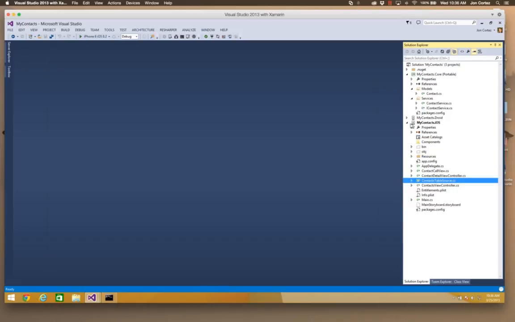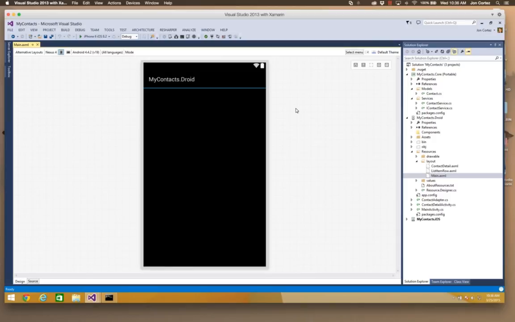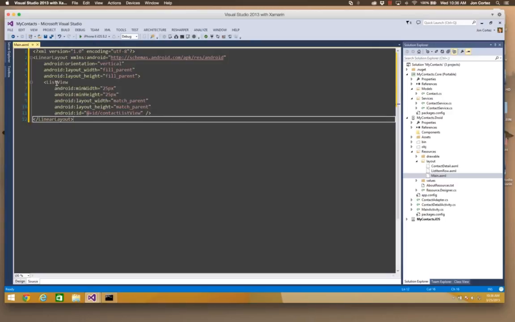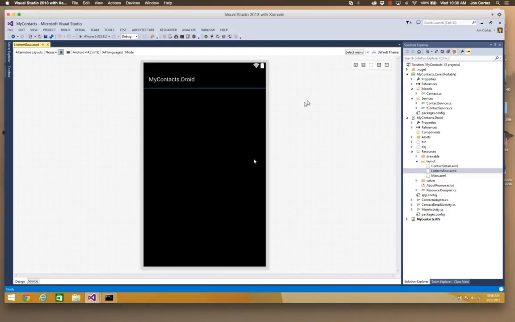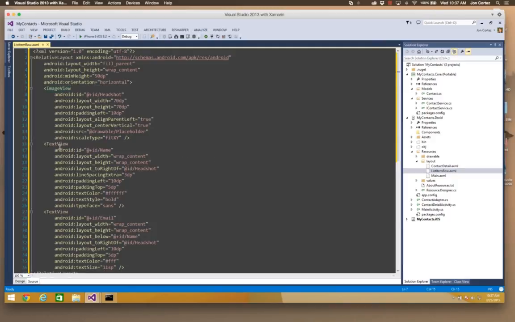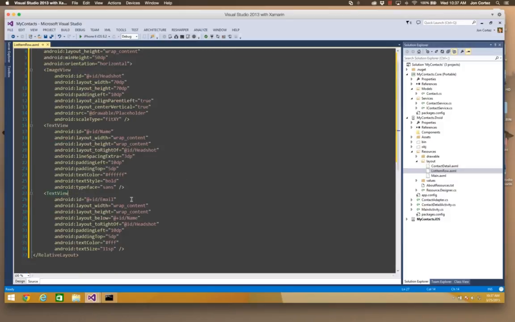In Android, I'm going to show the designer real quick. Android screens are created using layouts, and they are under resources. There's a layout folder. The main layout has a list view here. When I select that, that's a list view. If you go to the source, it's just XML. As you can see, there's a list view here with some properties that I have already set. Each of the rows in the list view is defined with a custom layout called list item row. If you look at list item row, it has an image, a text view for the name, and a text view for the email address.